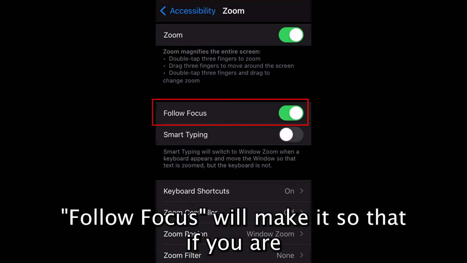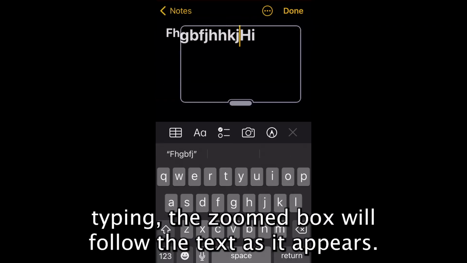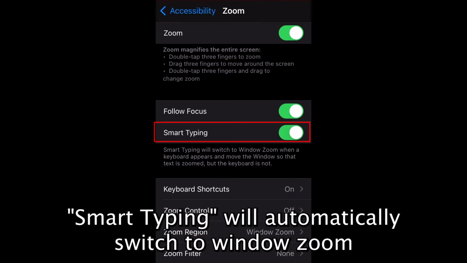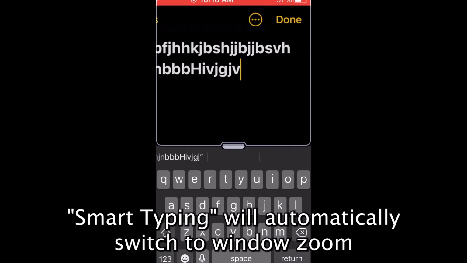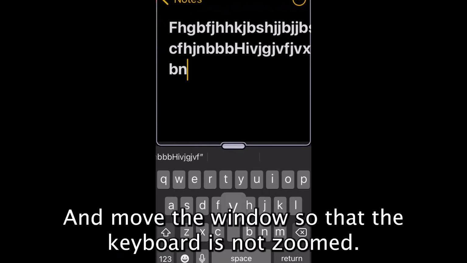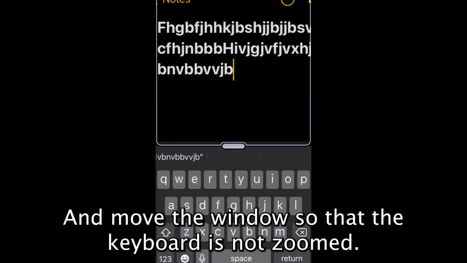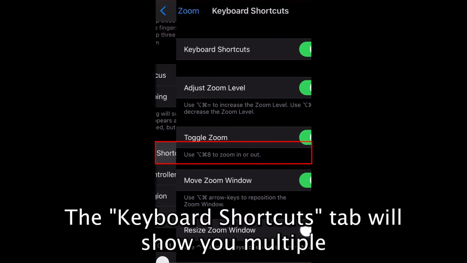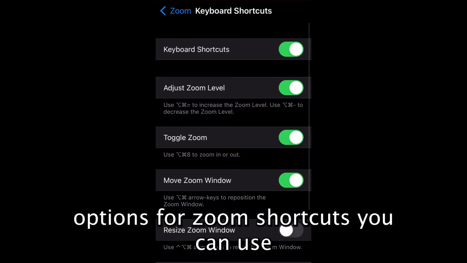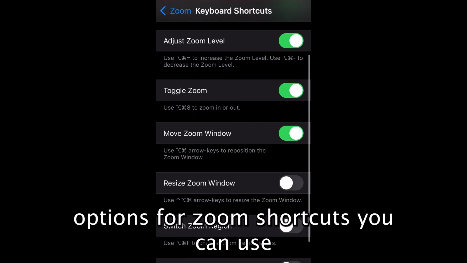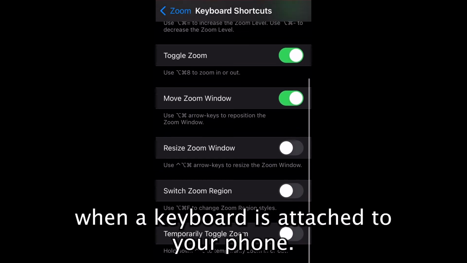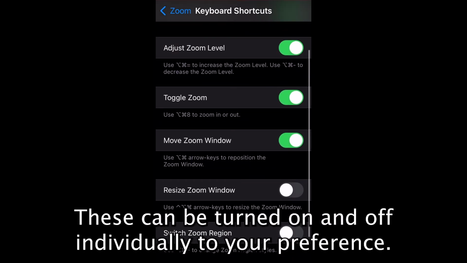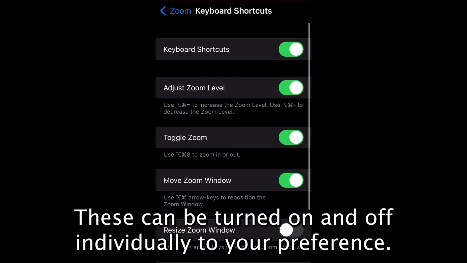Follow Focus will make it so that if you are typing, the zoomed box will follow the text as it appears. Smart Typing will automatically switch to window zoom when a keyboard appears and move the window so that the keyboard is not zoomed. The Keyboard Shortcuts tab will show you multiple options for zoom shortcuts you can use when a keyboard is attached to your phone. These can be turned on and off individually to your preference.